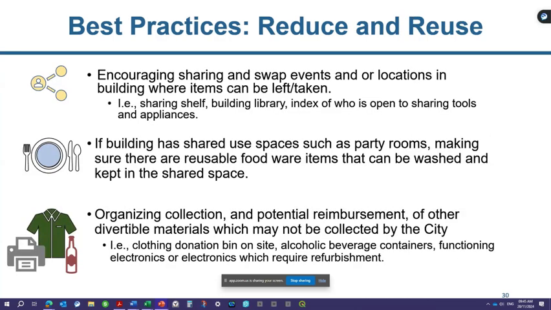So this will be the last best practice, and then I'll talk about the ongoing program enhancements. In terms of reduce and reuse, encouraging sharing and swap events and other locations in the building where items can be left, having a sharing shelf, building library, or an index of who's open to sharing tools or appliances. If a building has a shared use space such as a party room, making sure that the reusable foodware items are there, can be washed and kept in a shared space.